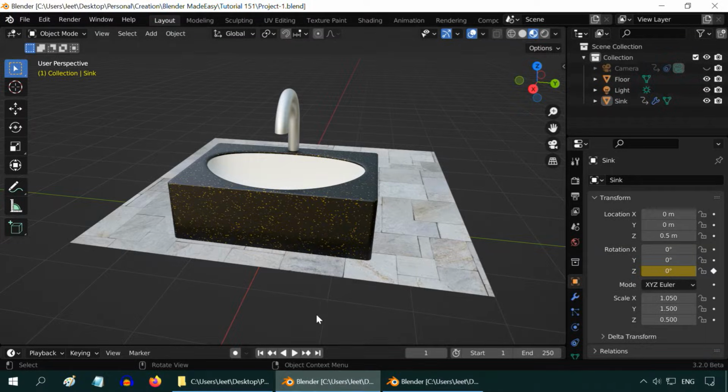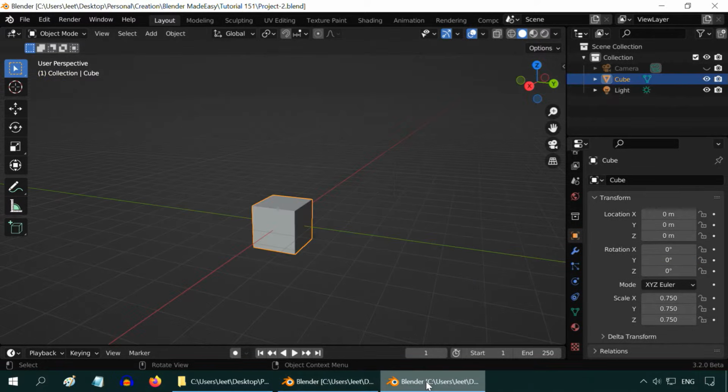In case you just want to use a simple object like this, you can use the old method of Ctrl-C and Ctrl-V between two Blender windows. It should work, but there is a better way to do this.